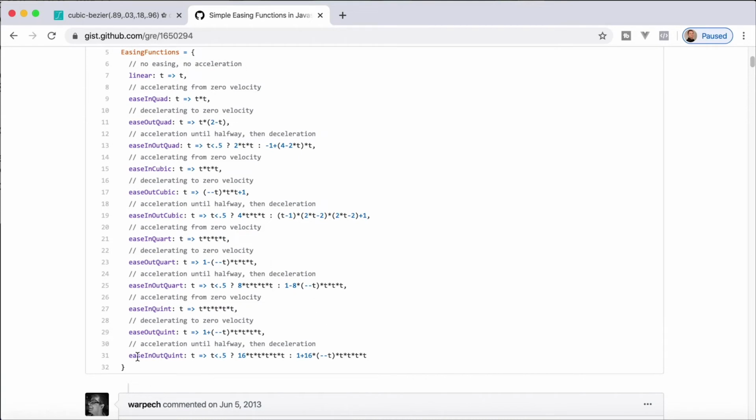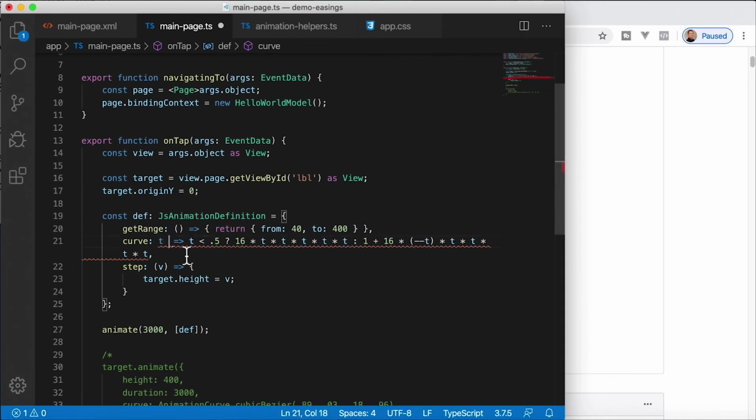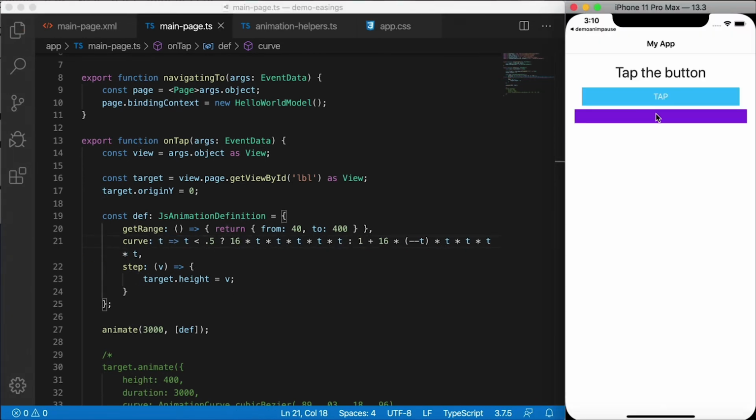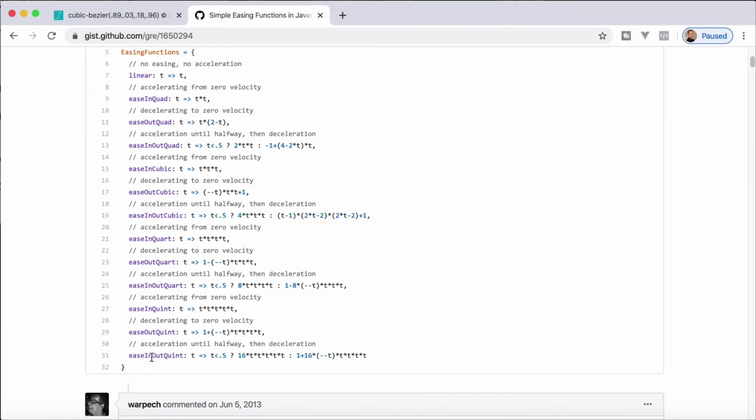Now, the out functions are pretty interesting here. You can see that here's an example of one. Let's check this out. I'm going to copy this, and let's just paste that function right in here. Oh, too many arrows. Okay, there we go. So there's a function. Let's check this out. I'm going to hit tap here, and you'll see that this speeds up and then slows down towards the end. So this is an ease out curve, and you can see that by the way it looks.